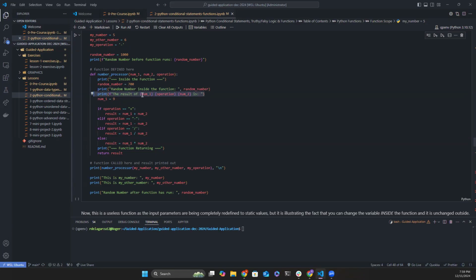We then print out another interpolated string, and notice that we get num1, the operation, and num2. So this will essentially say 5 minus 6 is, and then we have num1 is equal to 9. All right, so we're essentially just doing some print statements to see how these variables work within the function.